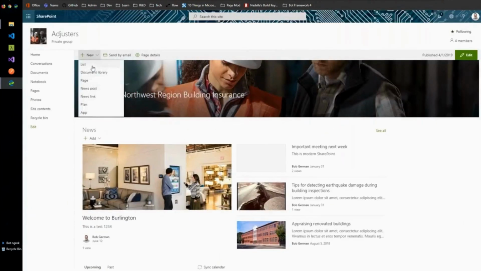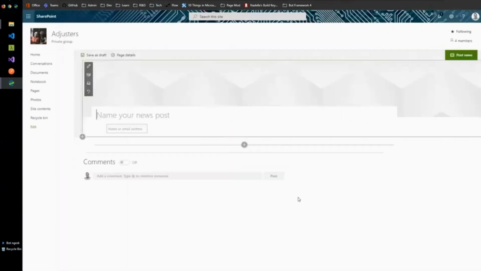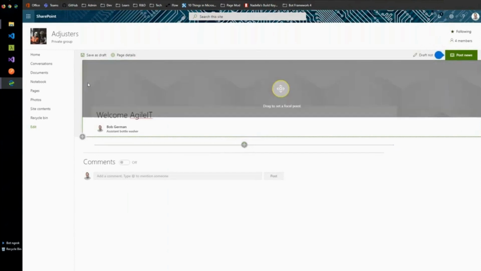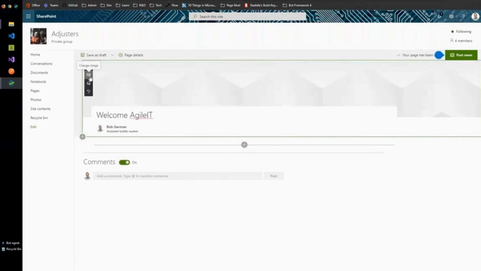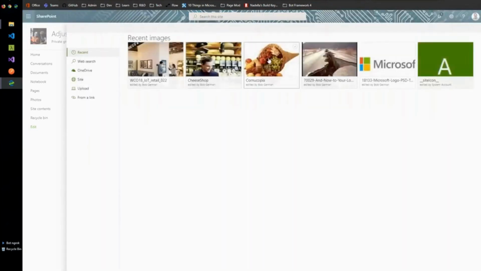Let me quickly show you the editing experience by making a new news post in here. So I'll go ahead and make a post, and we'll just start with a blank template, and welcome to everyone. And let's get rid of this image. I don't really want that. Whoops, wrong button. I can actually put in a different image.